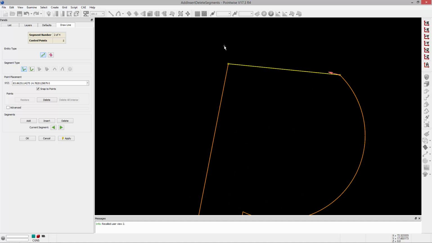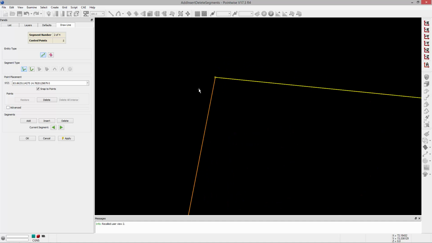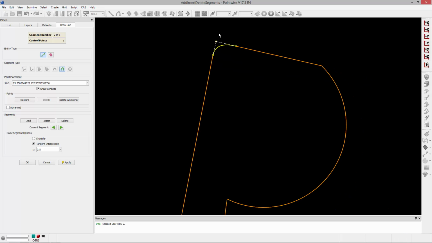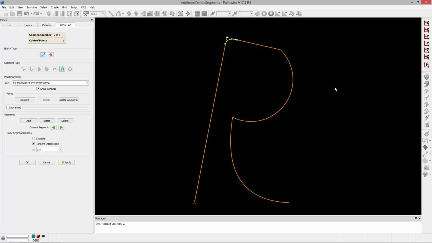Now similarly, if I want to place a round here at this corner, I can click insert, click the conic segment type, define those control points that make up that conic, and you'll notice that I was allowed to insert a segment into this curve. And I can cycle through all of the different segments that make up that curve and adjust their control points if I need to. Once I'm happy with the curve, I can click OK.